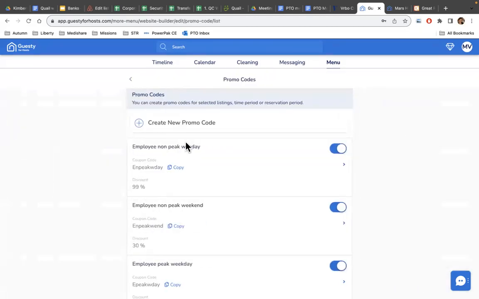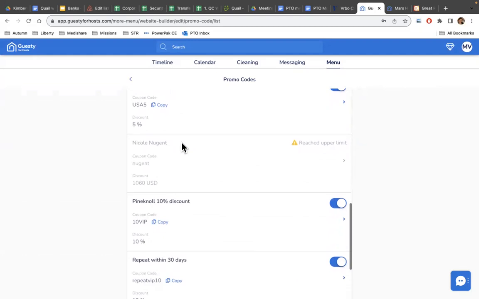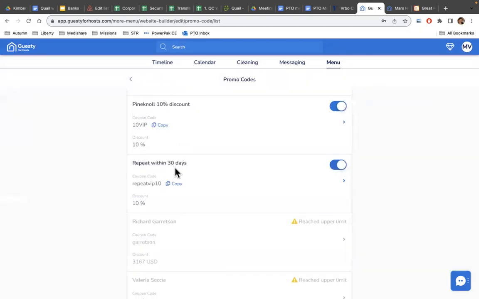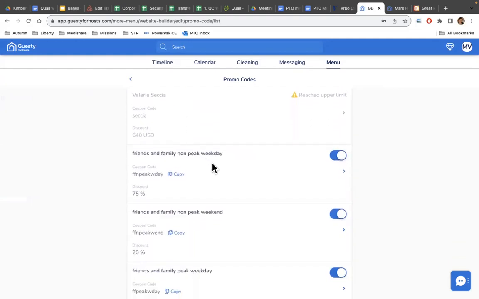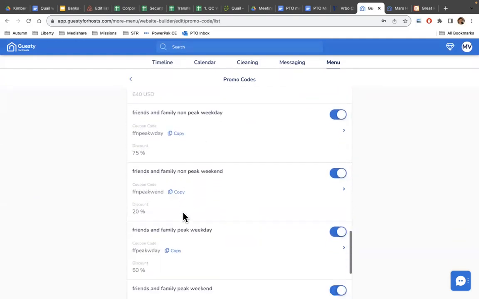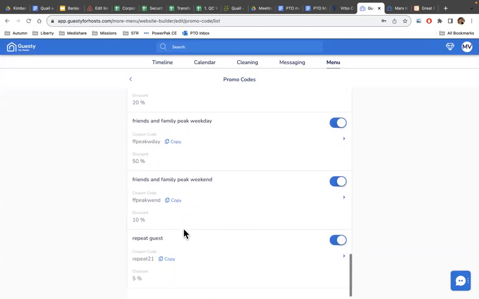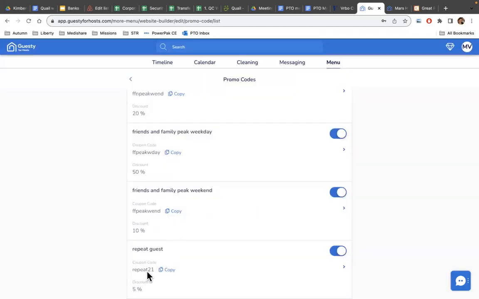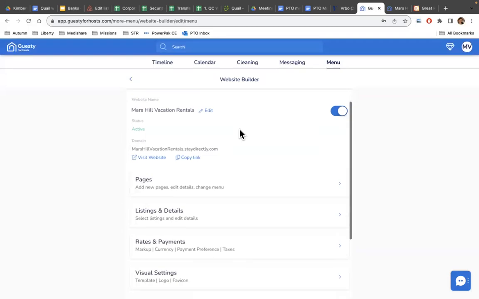Then these are the promotion codes. We have all of them listed here. This is where you would find your promotional codes for repeat within 30 days, repeat final discount, friends and family, non-peak, non-peak weekend, friends and family weekend, all of these. Here's repeat guests, and here's the coupon code. You can copy it and send it to your guest and say, use this code when you're booking directly so that you can get that 5% repeat discount on your booking.